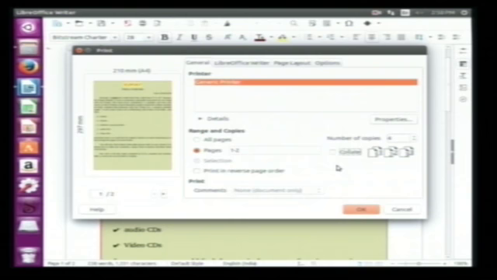Collated or non-collated? Non-collated, you get first page of the first copy, then first page of the second copy, then second page of the first copy and second page of the second copy, and so on. And if you want one complete set at a stretch, say collate, you will get all the pages of copy 1 and then all the pages of copy 2. This is how we select.